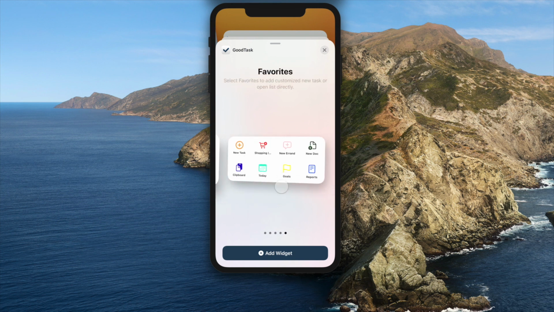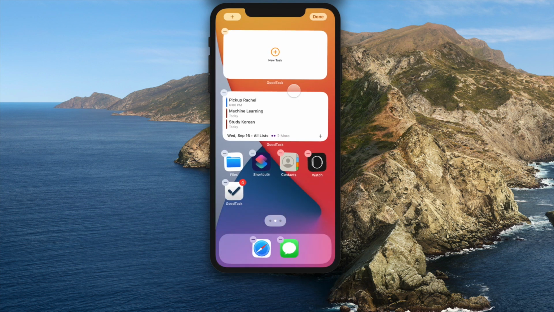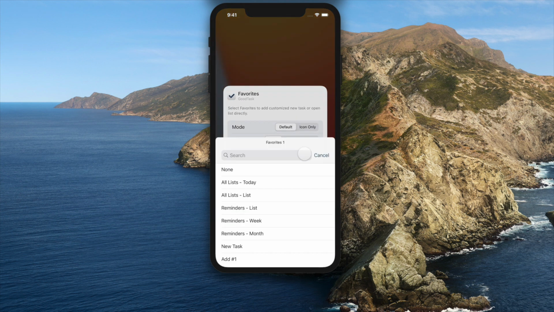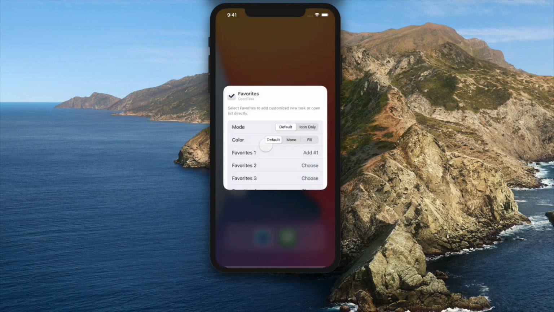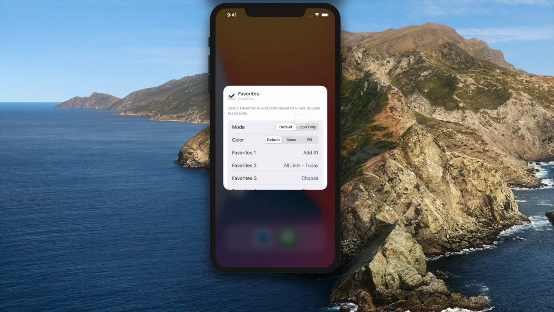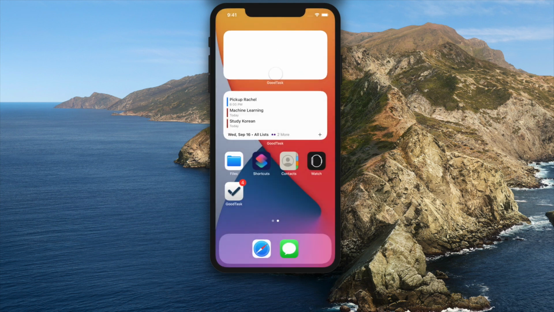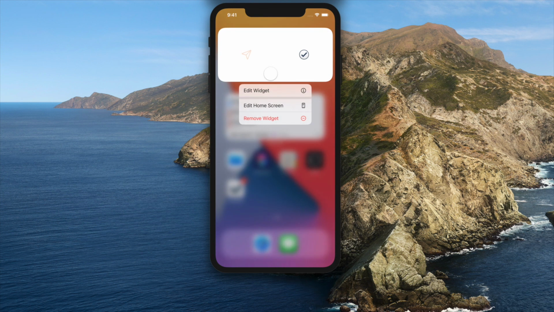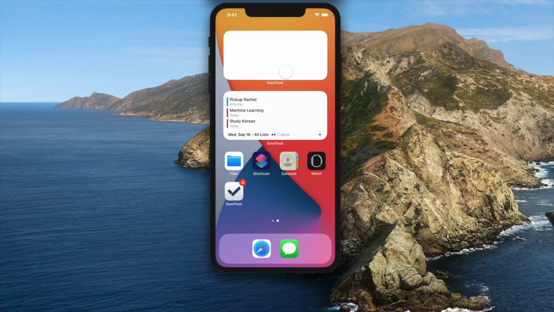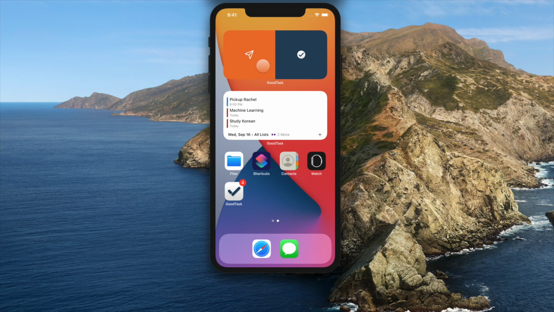The Favorites widget can be in small and medium size. Small size can have 1 item, and medium size can have up to 8 items. You can choose to show the icon only or with the title. Also, you can set it to show colors, mono, or filled color on the background.